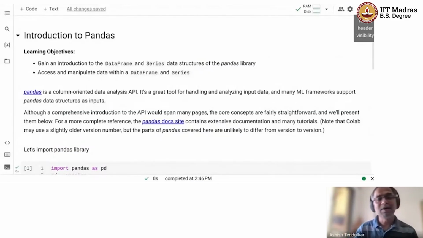Okay, so for pandas, it's important to note that it is a column-oriented data analysis API. Information is stored column-wise in pandas. Pandas is a great tool for handling and analyzing data, and there are many machine learning frameworks that support the pandas data structure as input. That's why it's important to understand how pandas works. Right? This is, again, not a comprehensive introduction to pandas because pandas is a huge library.